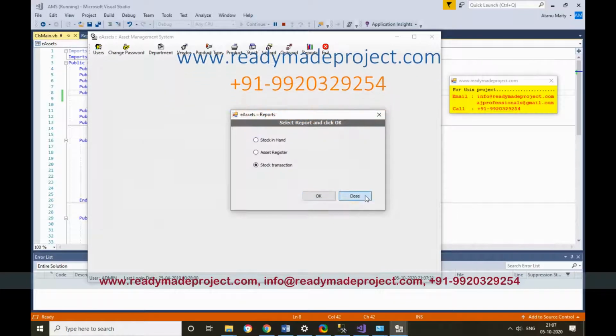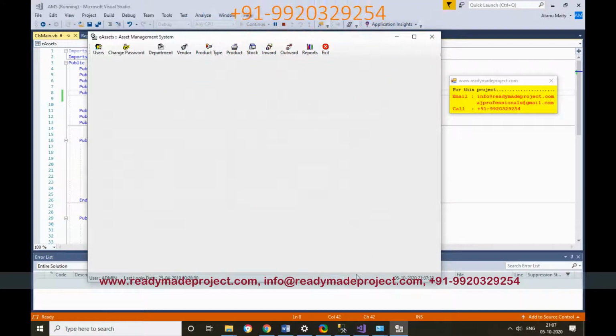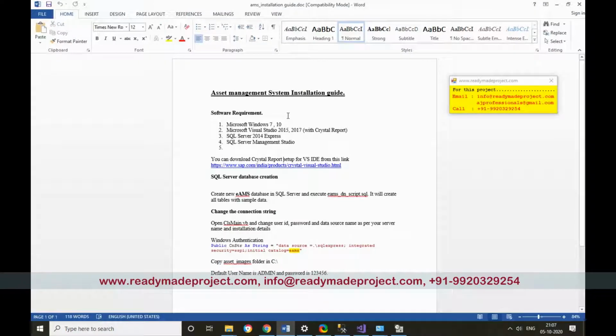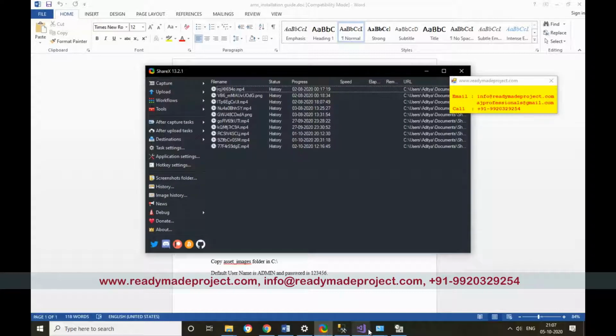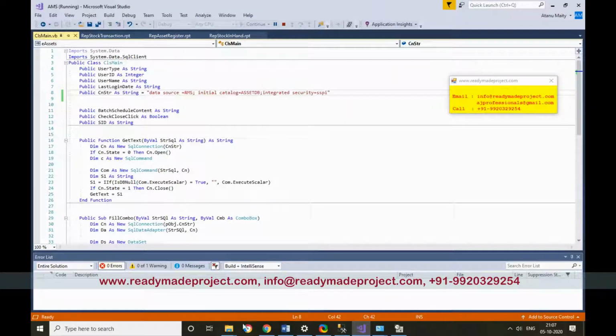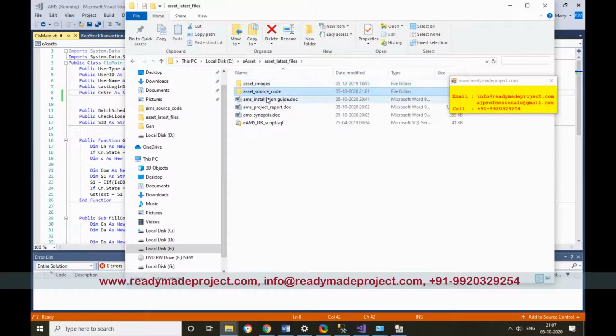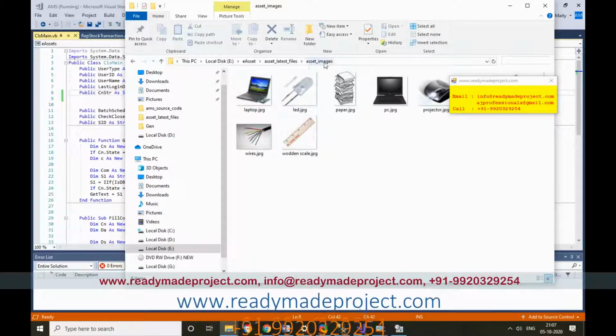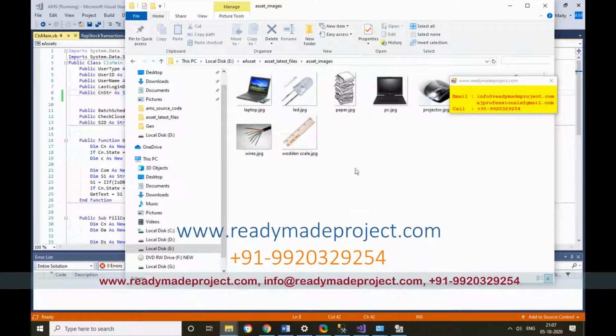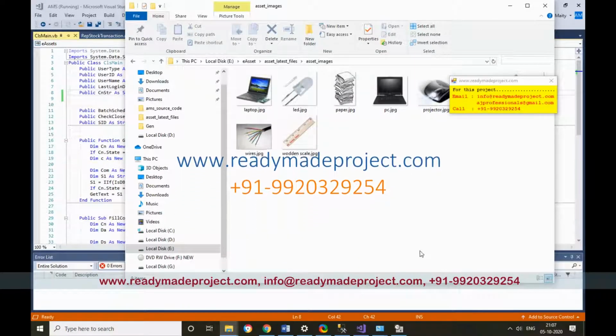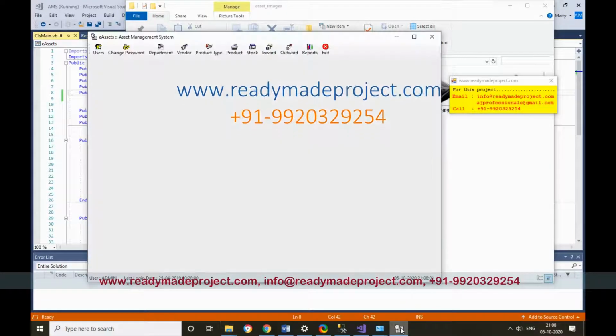So this is the product. Basically once you buy it, you will get all the files. This installation video is available online, so you can check it anytime. Once you buy this project, you will get all these files like source code and installation guide. Another thing: if you want to display the images, you have to create one image folder, asset image, and copy it to C drive. Whatever image you want, you can select, and that will display in the product page, like this one.